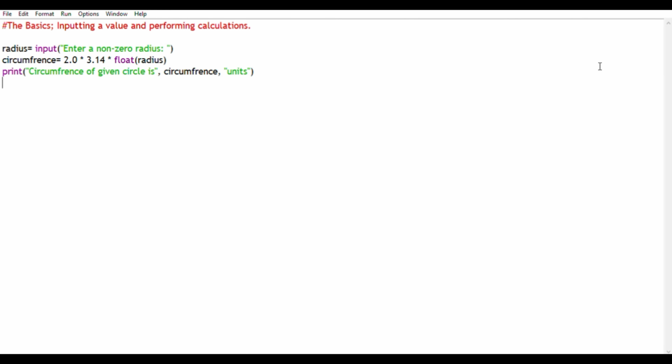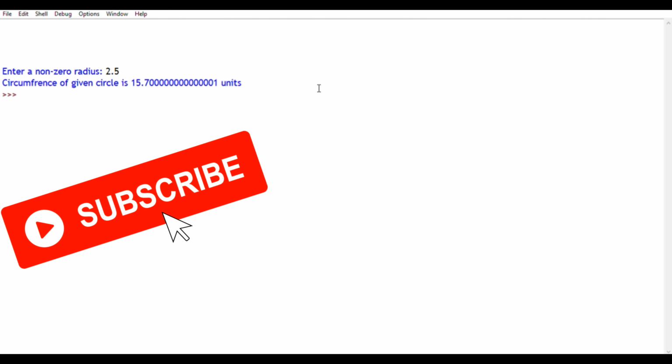Let's go on to the terminal and let's check if what we have is correct. And here on the output terminal we have the comment to guide us, which is enter a non-zero radius. I'm just going to enter 2.5. Let's see what happens. 15.7 units, and that's the output.